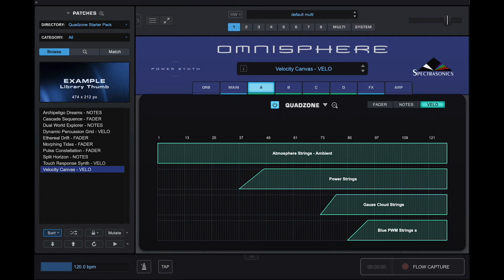So light playing triggers a soft, intimate string sound in layer A. Medium adds a bit of layer B with layer A. And then as I play a bit harder, we bring in layer C and layer D. So we get this wonderful expressive patch.